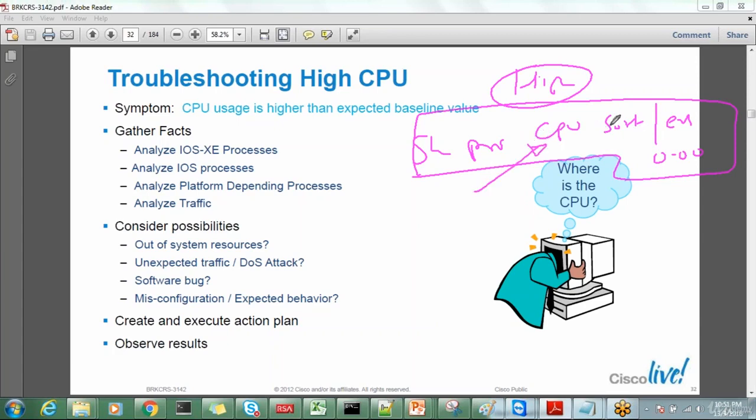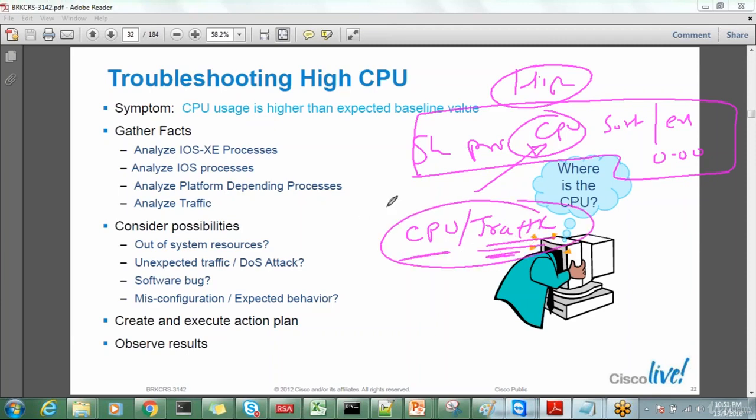Once you identify in this particular CPU what the other sub processes are, maybe that high CPU is related to the CPU itself, or it may be related to some flow-through traffic. So it may be process based or it may be interrupt based. We have to identify that. One by one, I will do all these things in this presentation.